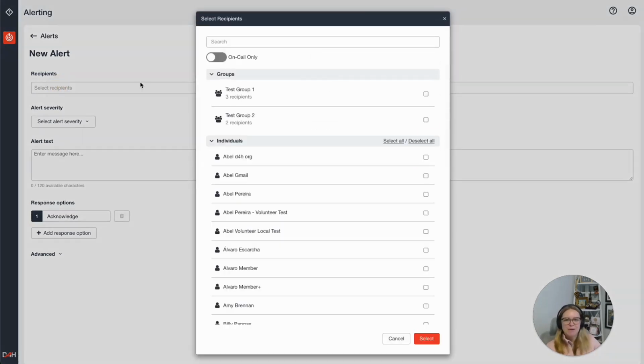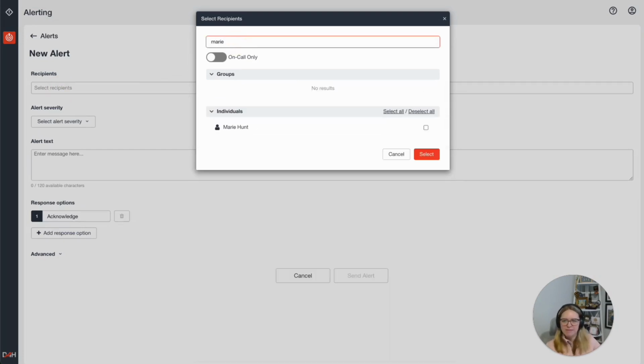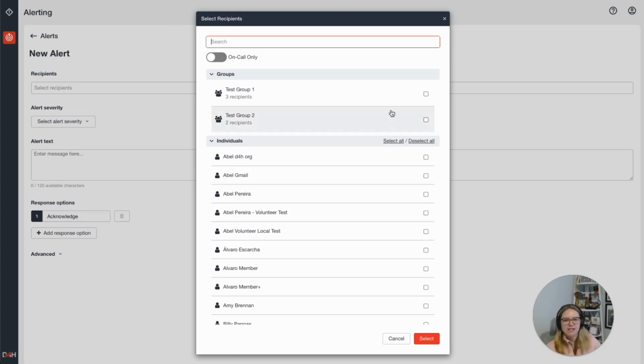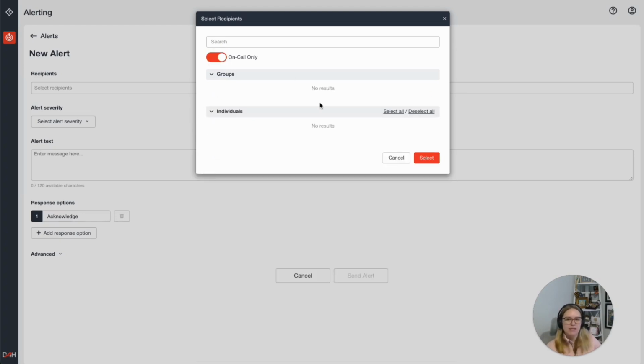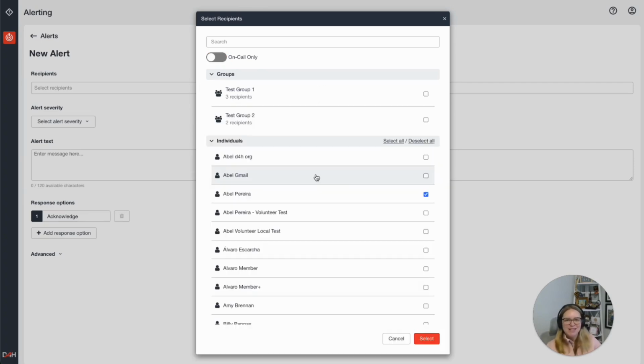From this pop-up of recipients, you have the opportunity to search for specific names. You may also select any of the groups that you have. And if you have personnel in training as well, you can select On Call Now, and this would pull in from the On Call Now planner from personnel in training. Once you've selected the recipients for your alert, go ahead and click Select at the bottom.